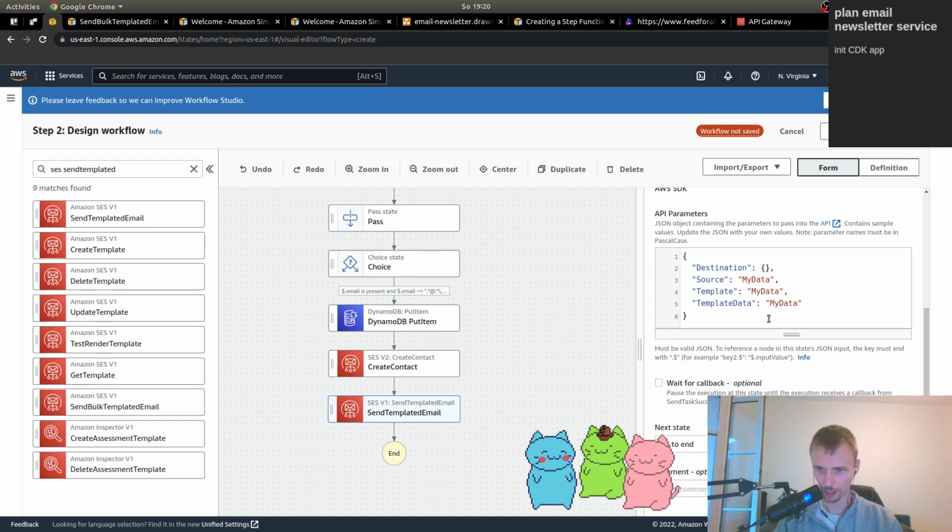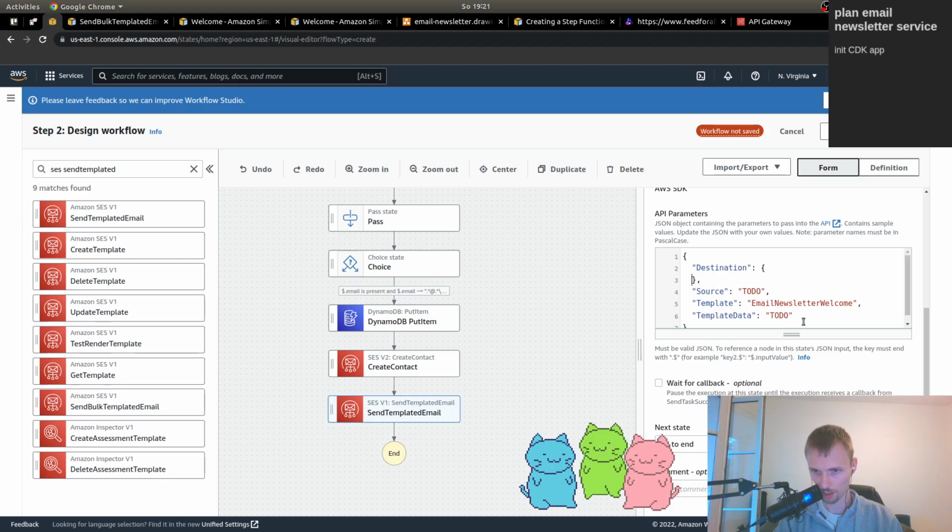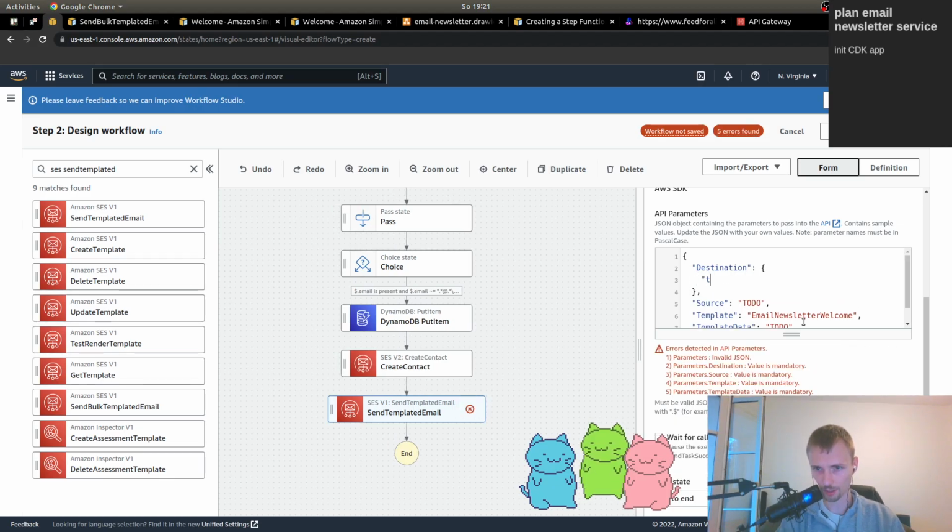So I need to figure out some more about this template stuff. But template would probably be email newsletter welcome. Something like that. Source, I have no idea. So this is going to be to do. This is going to be to do. And you are going to be to do true. Destination value is mandatory. Isn't this like a JSON? Ah, because I'm not using.